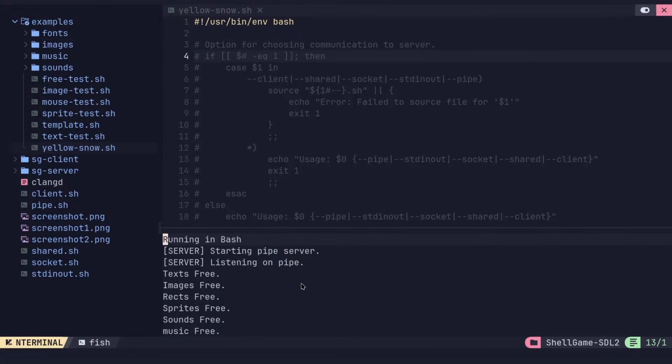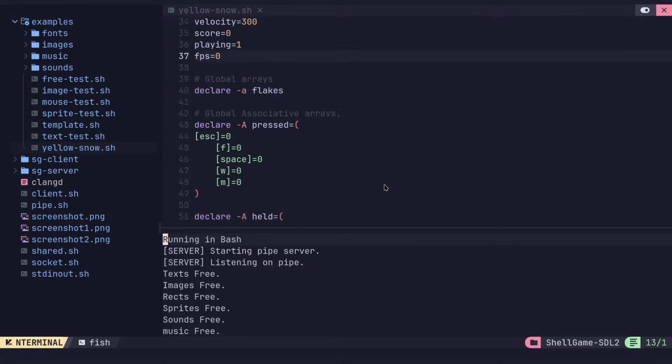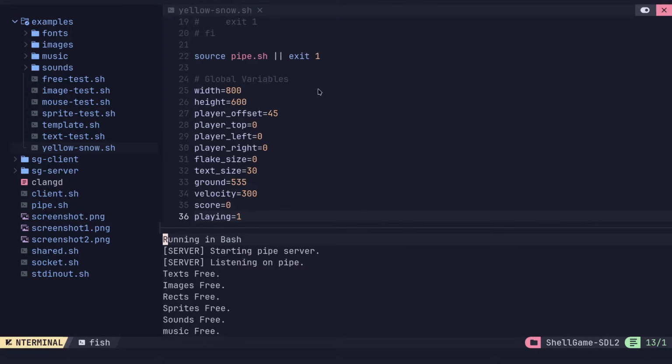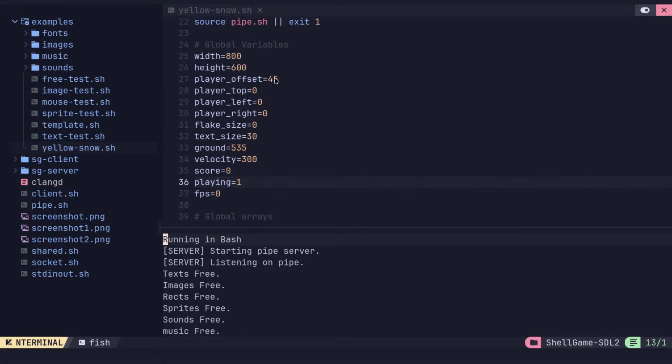But I did try to make friendly debugging messages. So if you do something wrong, it tries to tell you what went wrong and possibly where it went wrong. So let's look through the code here. This is, like I said, just Bash. We're doing some global variables right here, like the width and the height of the screen. Player offset, that's just for my collision detection because I want it to collide next to the snowman's head, not the whole snowman itself.